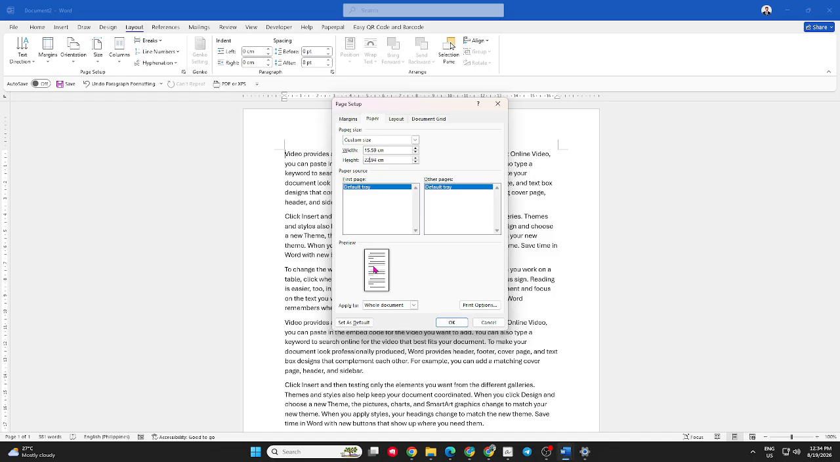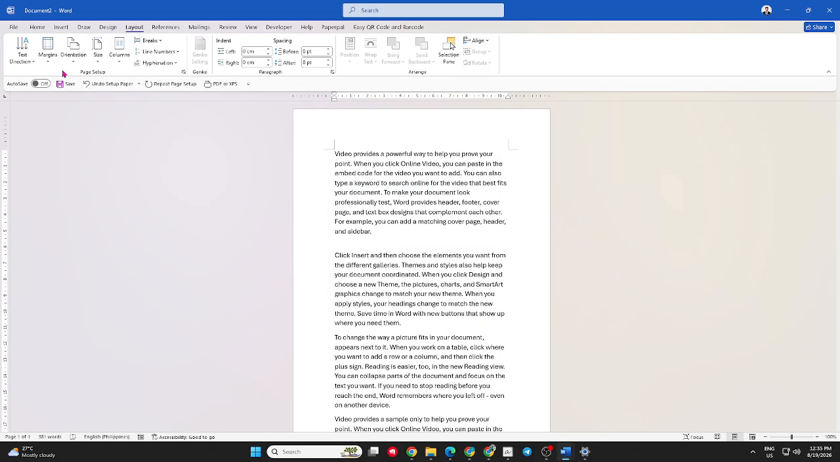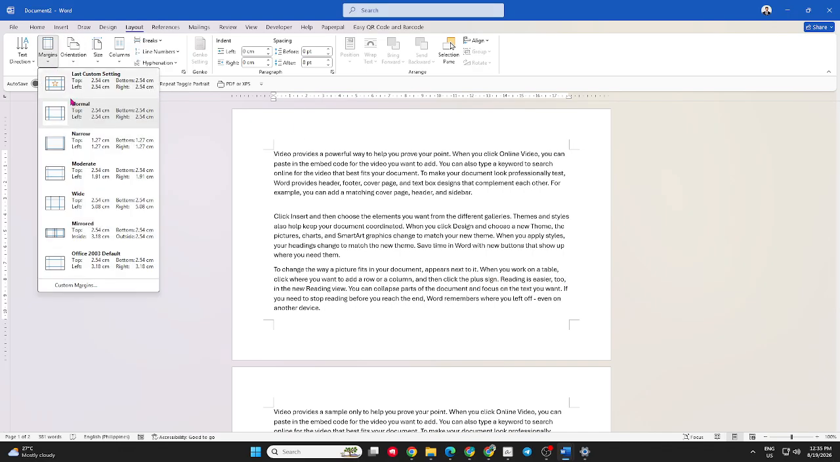If you want the book to use a portrait layout, make sure Portrait is selected under Orientation. For a landscape book, select Landscape instead. You can also adjust the margins by switching to the Margins tab. When creating a book, it's a good idea to leave enough space around the text, especially on the side where the pages will be bound.